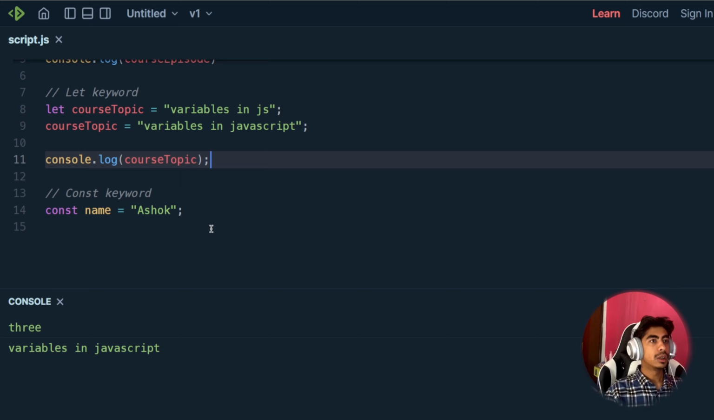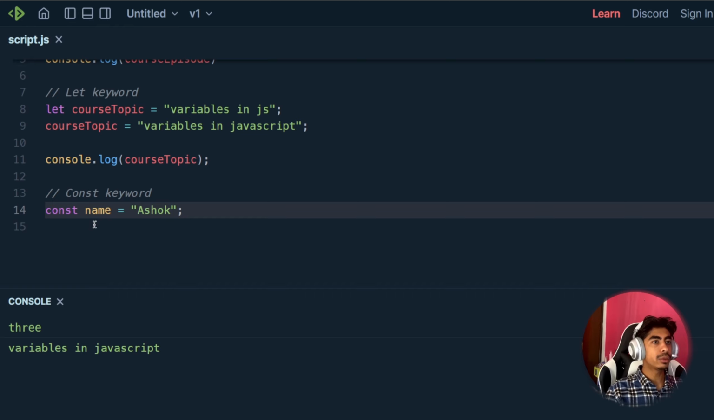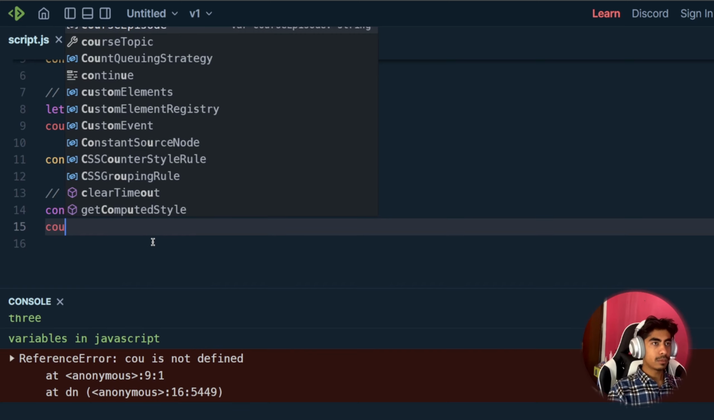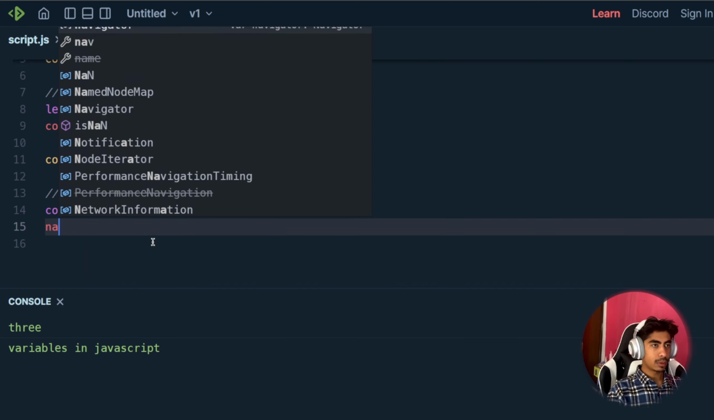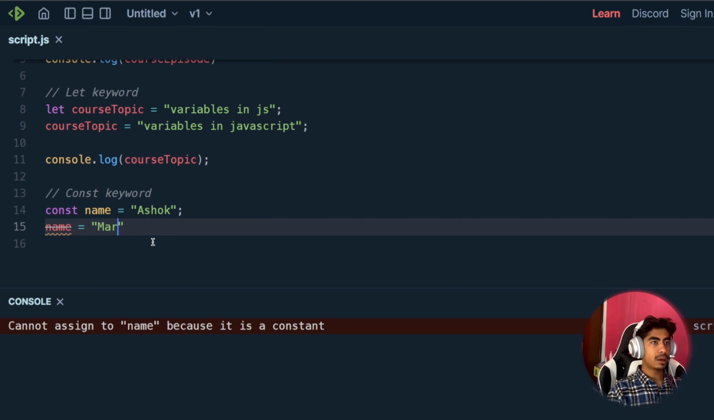Okay, so now what's the difference with const? Basically, const we use for a constant. A constant is something that cannot be changed. For example, now if we try to do this with the const, look here, it's an error: cannot assign to name because it's a constant. So we use the const keyword for something that's not going to change.